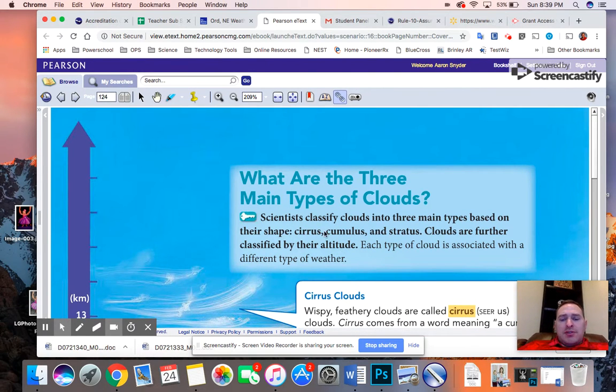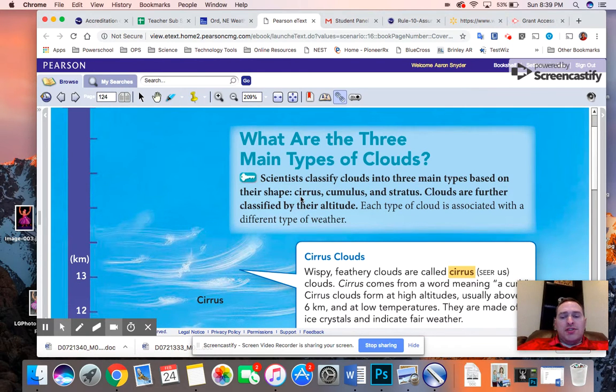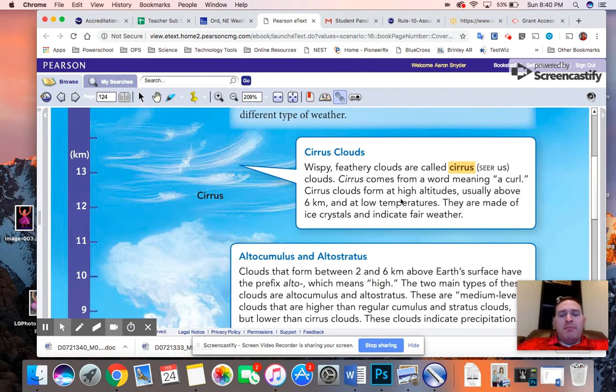Okay, so our three types of clouds are based upon their shape, and then we're going to base them on how high they are up in the air. One of our types of clouds is called cirrus. Another type is called cumulus, and then our last one is stratus. So what are the three main types?